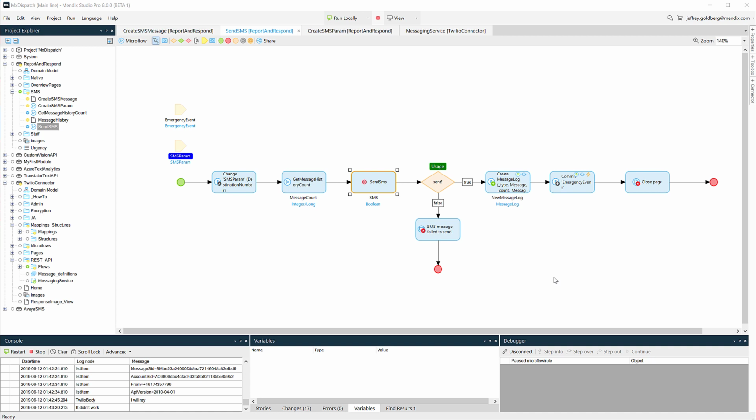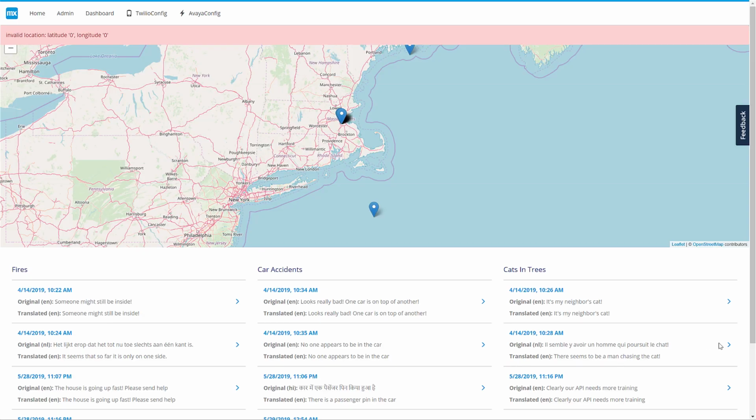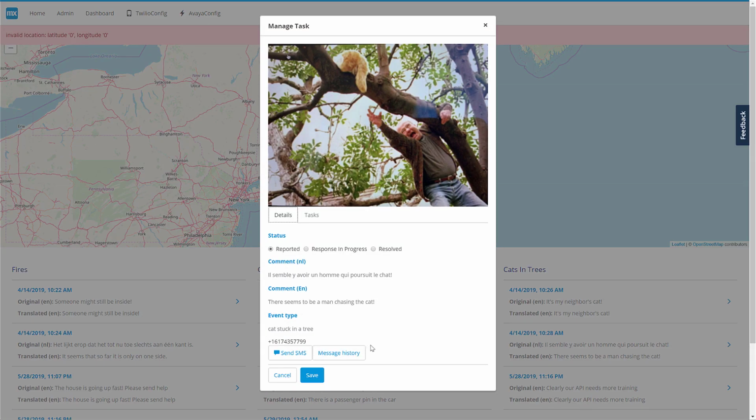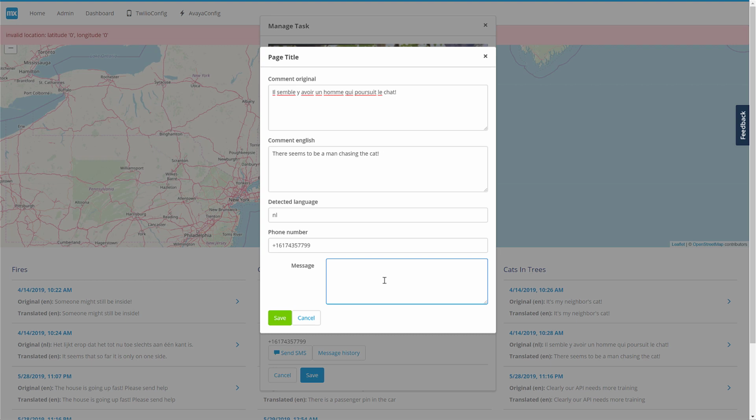So let's switch over to Twilio, and you can see the microflow is identical to the Avaya SMS microflow that we created. The only difference is changing that one action where instead of using Avaya, it's using Twilio. We're going to show two-way SMS here. So we'll go back into the same task we were in before and send another SMS.